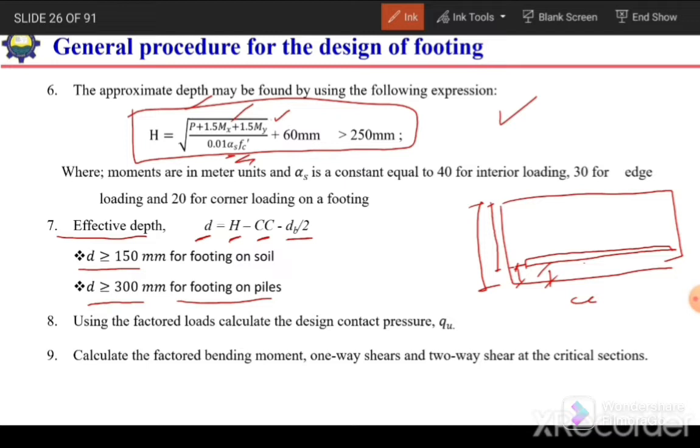Using the factored load, calculate the design contact pressure. We will see in the next video, when we solve the examples for isolated footings and combined footings subjected to eccentric load, how we can calculate this contact pressure or net contact pressure. After that, calculate the factored bending moment, one-way shear and two-way shear at the critical section. The bending moment as well as shear stresses are calculated based on the factored load, while the thickness as well as the area is calculated based on the service loads.